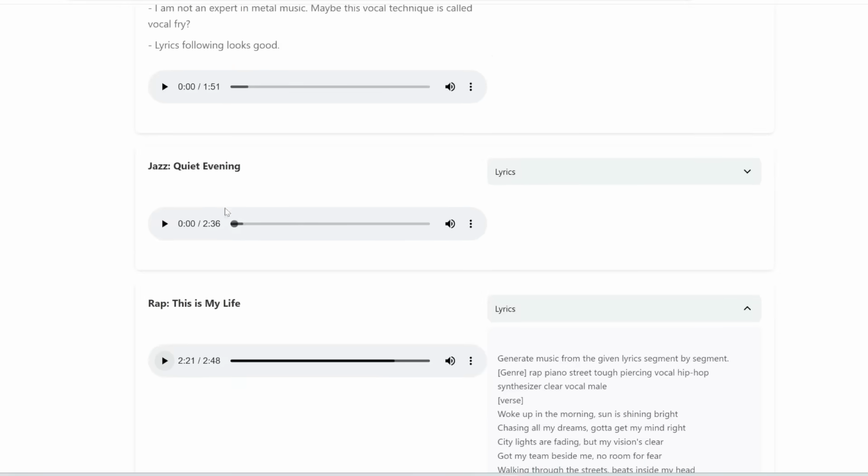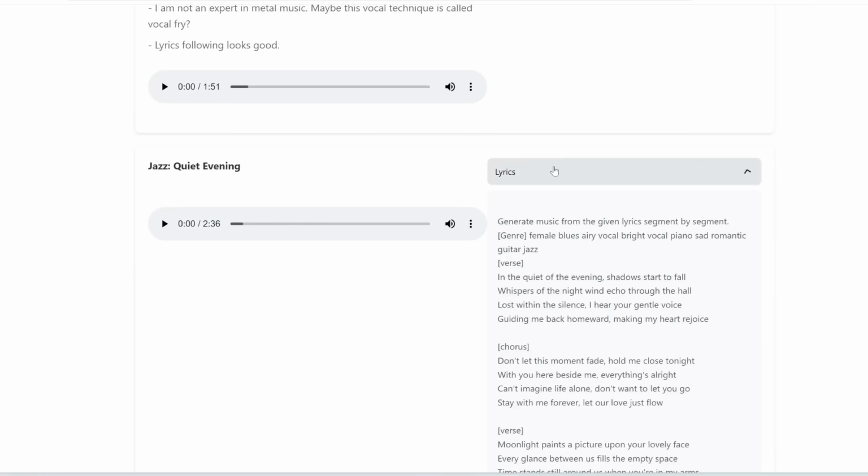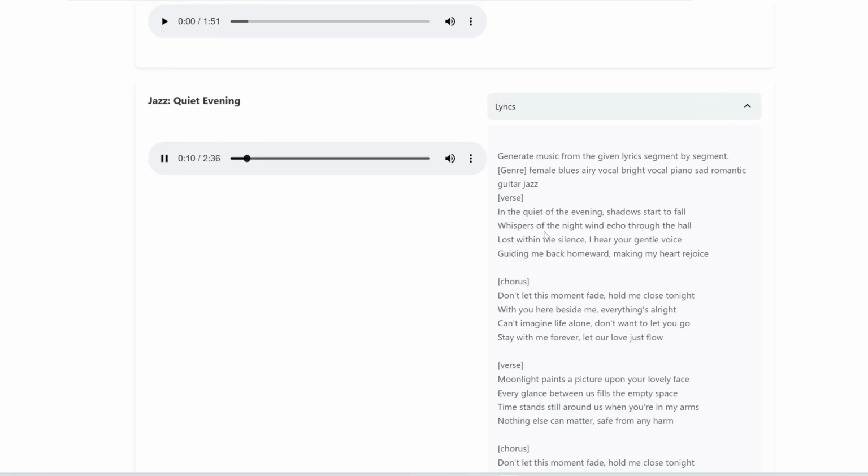And then finally, here's a jazz example. So here, the genre is female, blues, airy vocal, bright vocal, piano, sad, romantic, guitar, jazz.